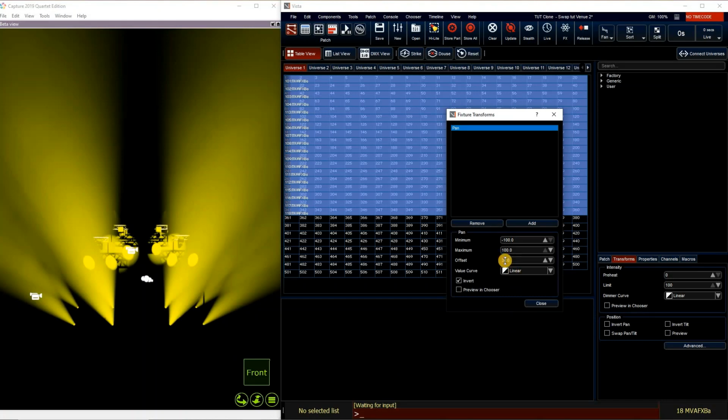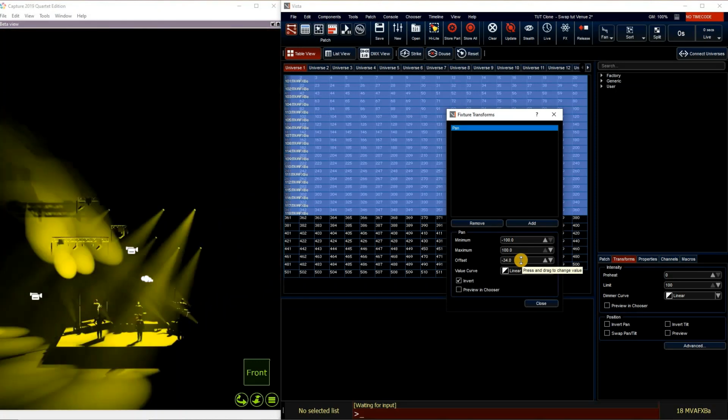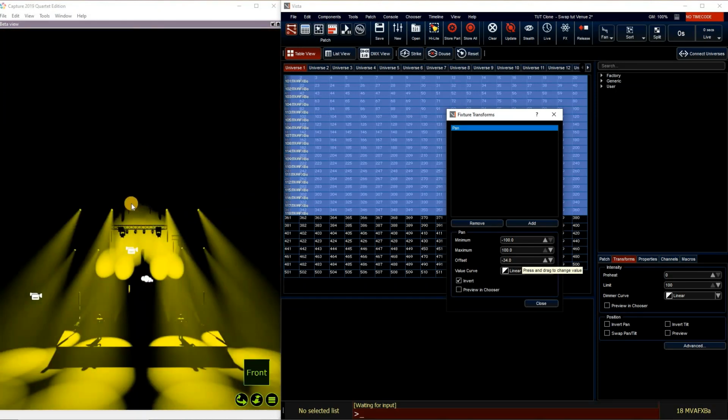but to get them back to where I need them, all I do is simply put a minus in front of my 34, and now I've got them downstage and fanning out.